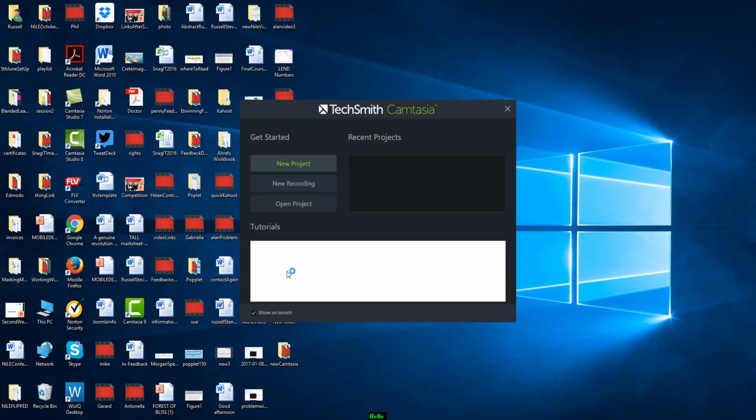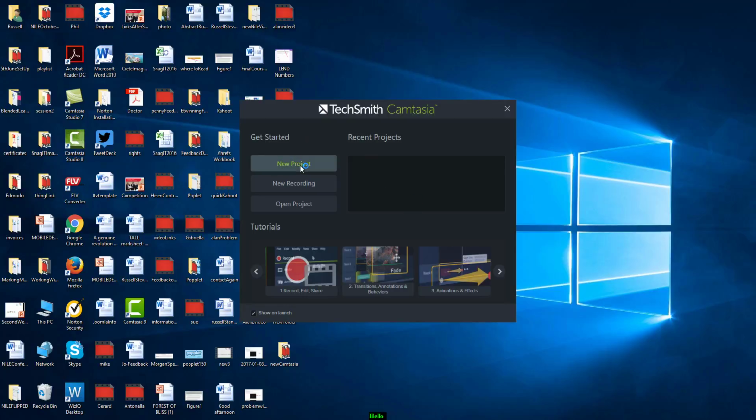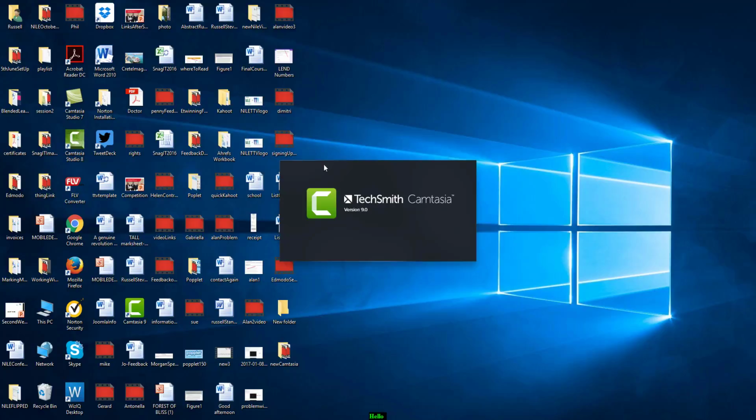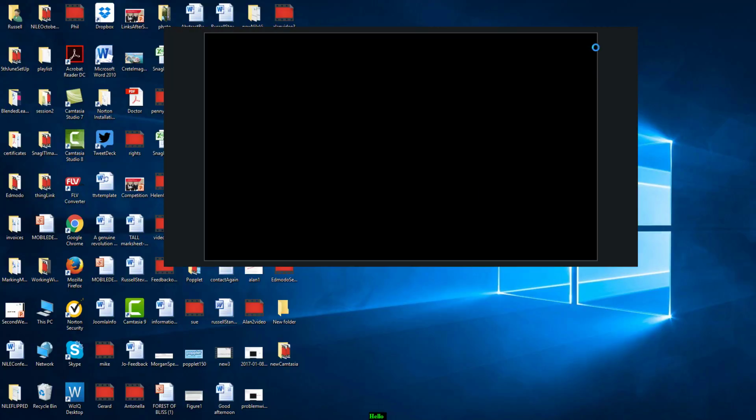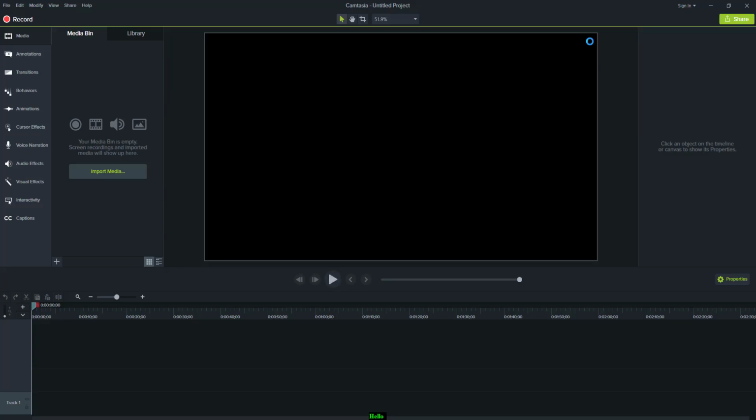Now when we think about Camtasia, normally we think of it in terms of two kinds of tools. So I'm going to click on new project. You could click on new recording. I'm going to click on new project. All that's going to happen now is it's going to open up the actual main Camtasia tool. But what we will need to do then is click on this button here, record.